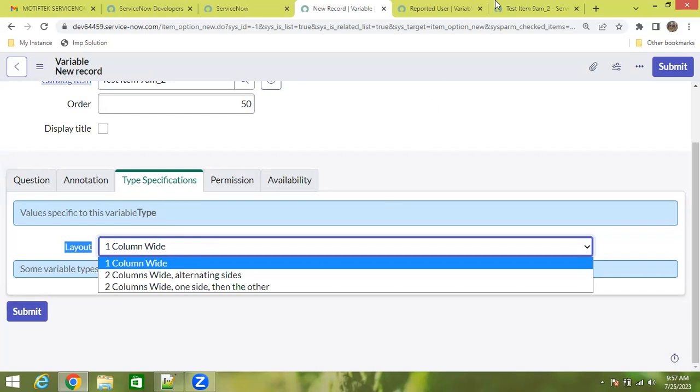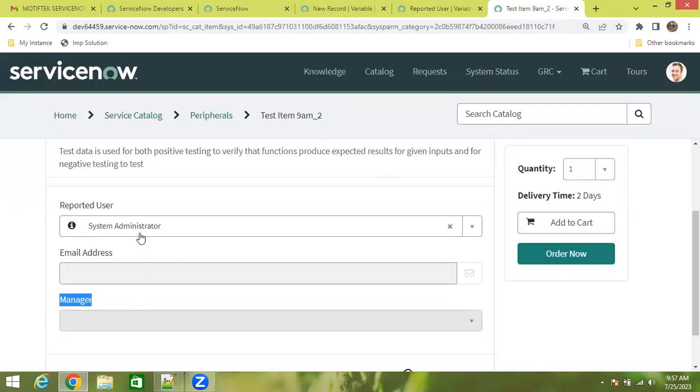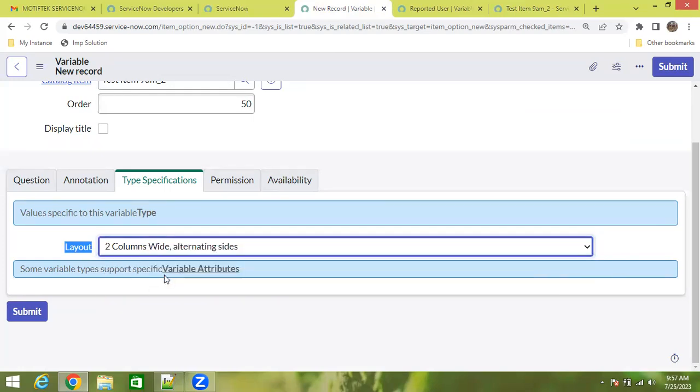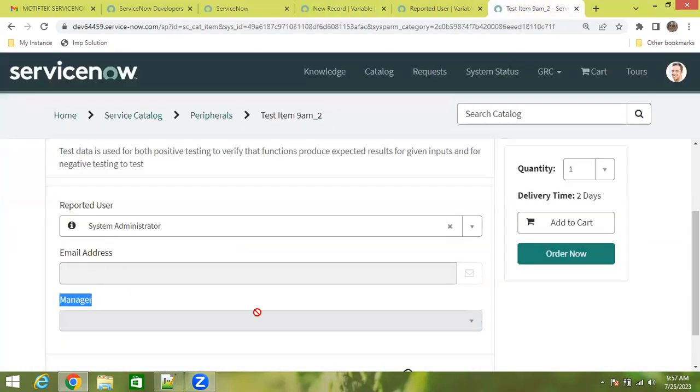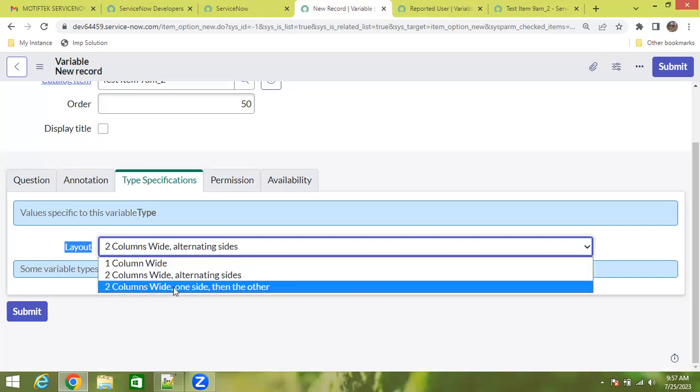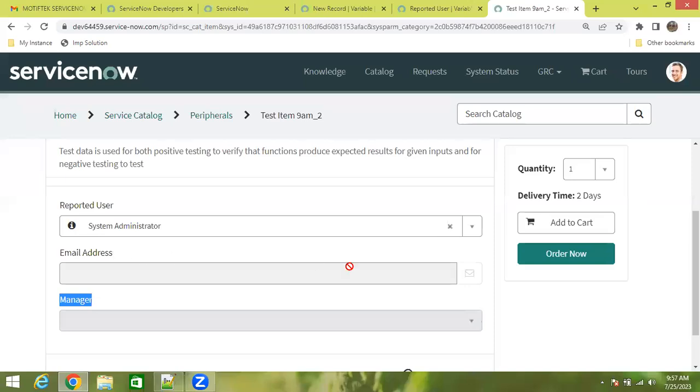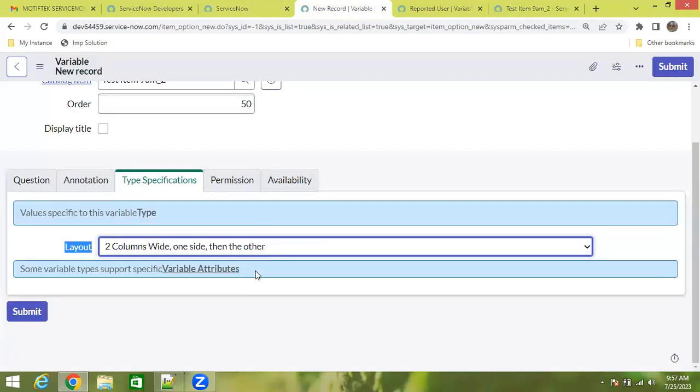Is it one column wide? One column wide means only a single column, this way all the variables will be arranged. Is it two columns wide, alternate sides? That means in two different columns, variables will be arranged alternatively, one after the other. Two columns wide, one side then the other: first, all the variables will be arranged in the first column. Next, variables will be shifted and arranged in the second column. So that's the third option.